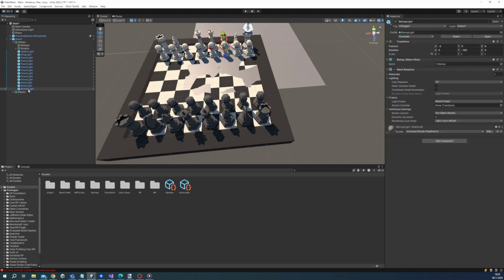This is now a bit tedious. I did it for white and I will do it the same for the black pieces and fast forward again for you.